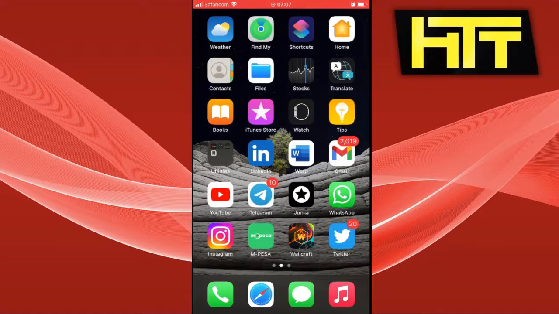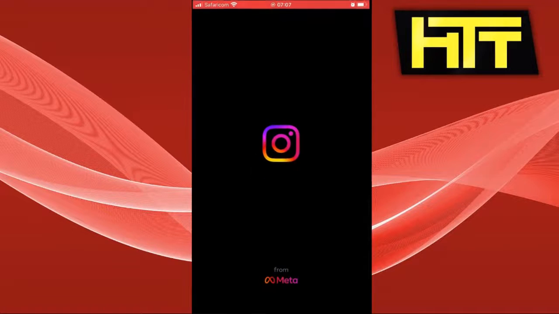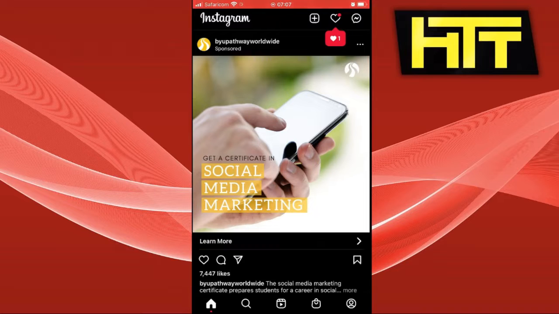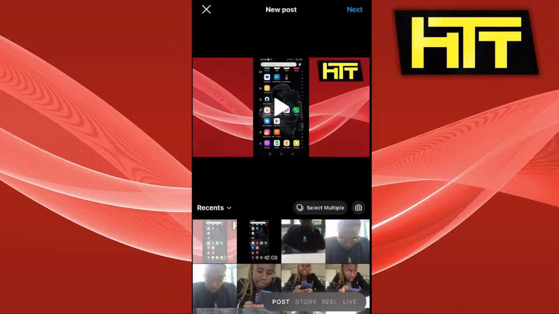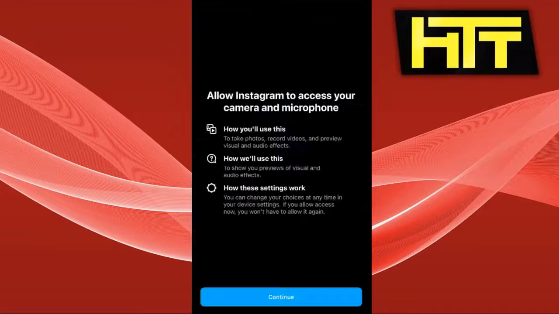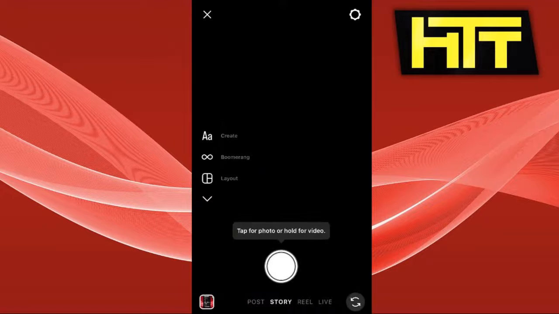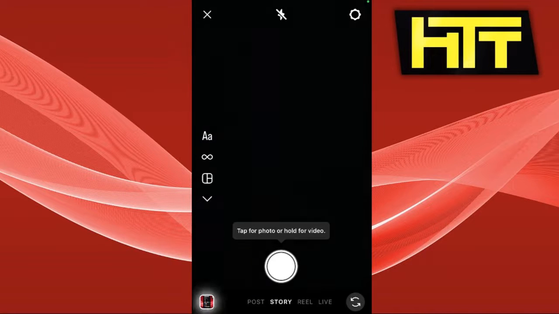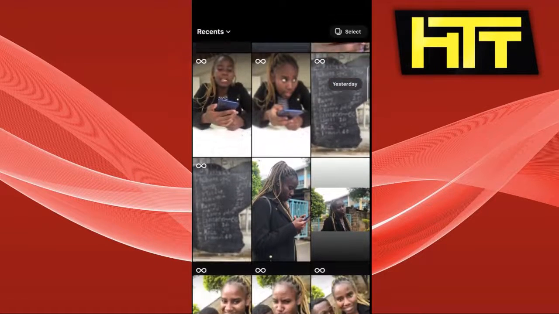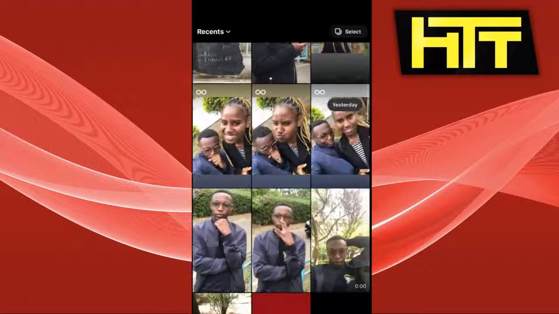So let's dive in. The first thing you want to do is log into your Instagram, and what we are going to do is create a new story. You can do that by clicking the plus button on the top of your screen, and I'm just going to allow access to my camera and my microphone. If you haven't done that, you can do that and you will be able to create videos in your story.